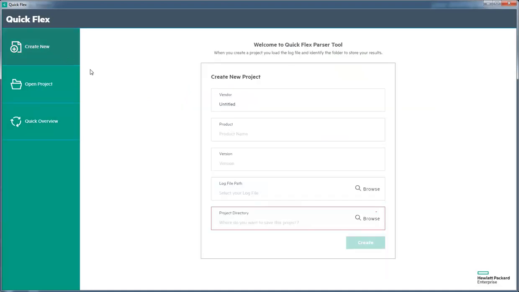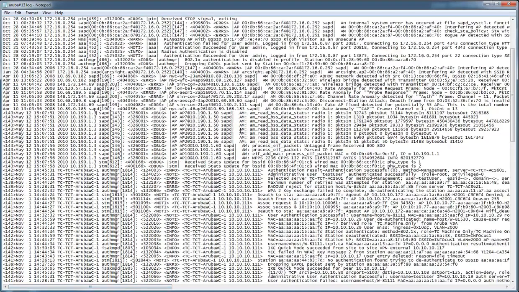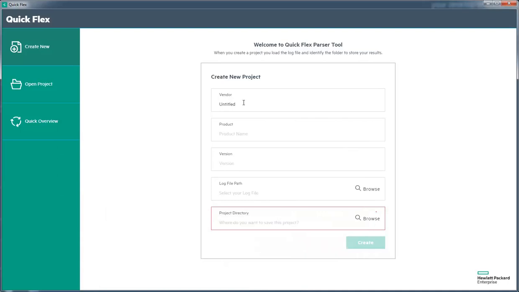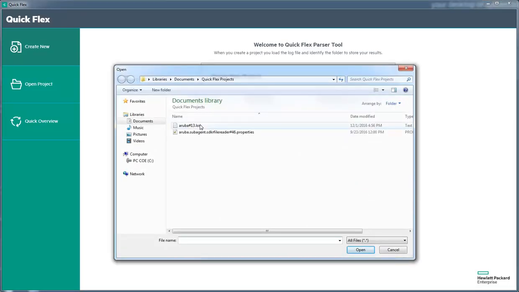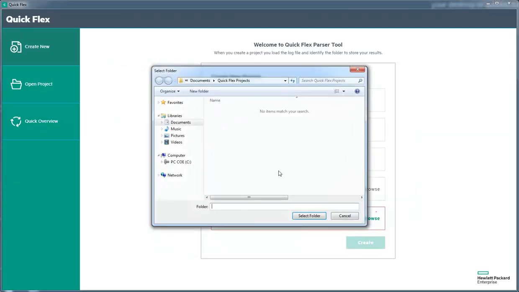Today I'm going to create a new project using this Aruba log. So I'm going to call my project Aruba Mobility Controller. And this will be version 1. Going to choose my log file here and project directory, which is a mandatory field, to here.